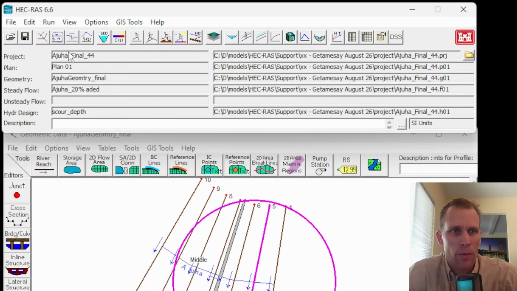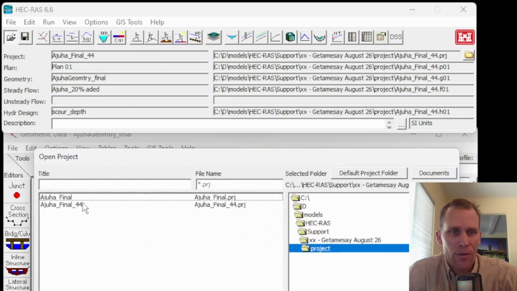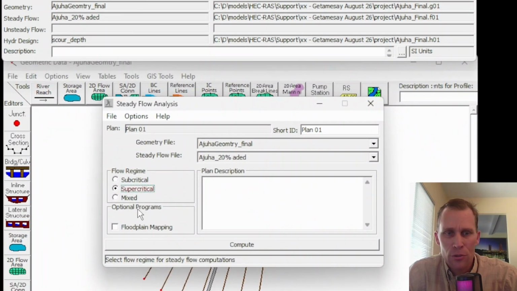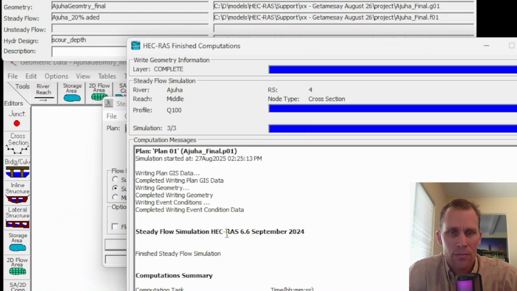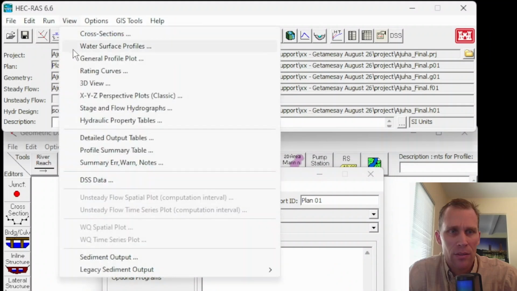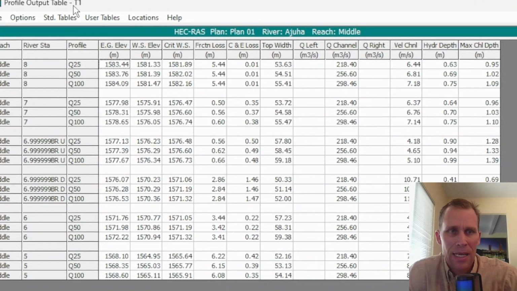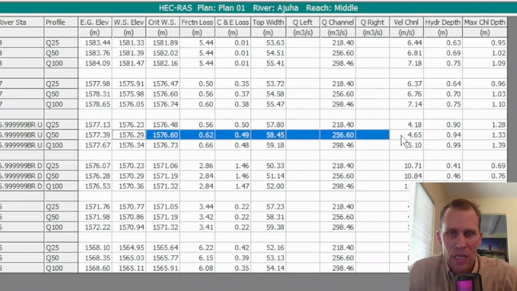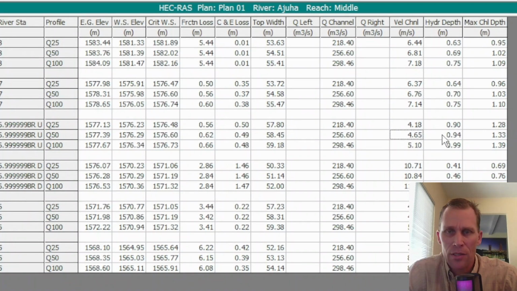wide bridge span opening. So open a new model. Usually you would just be switching to a different plan that uses a different geometry, but I've already mentioned that. Okay, so let's go ahead and now run the supercritical version, because this model had the exact same issue. Click on compute. All right, so that ran. I'll click on close, and now let's view the profile summary table. Again, this is my custom T1 table, and for the flow rate of Q50, we're now looking at a water surface elevation of 1576.29, and that's meters. And then here is our average channel velocity, hydraulic depth, and maximum channel depth.